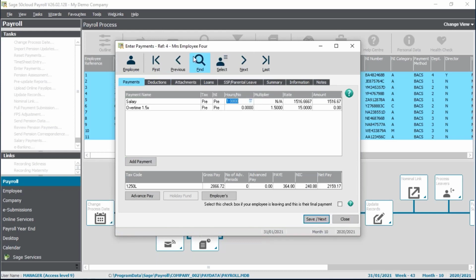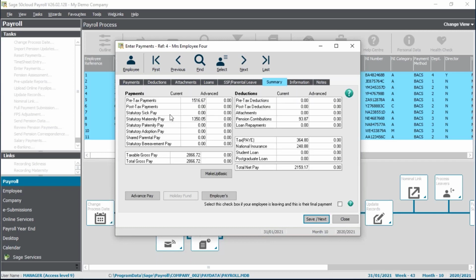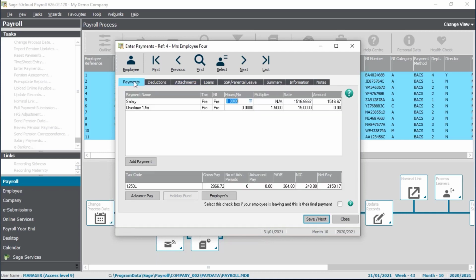So basically, we would continue through the enter payments routine for each employee. Employee 4, you might remember, was the employee on maternity leave. So if we take a look at the summary, we've actually got statutory maternity pay calculated automatically. I will need to adjust the salary as appropriate.